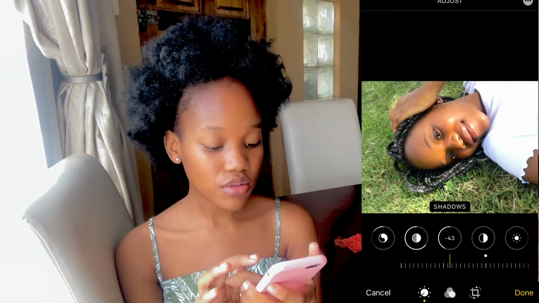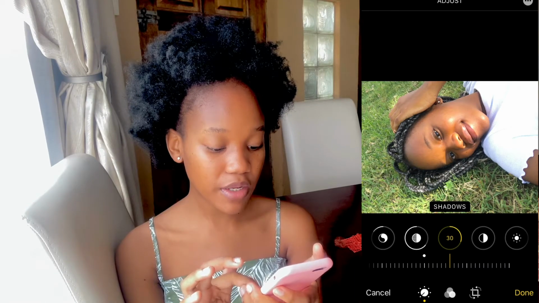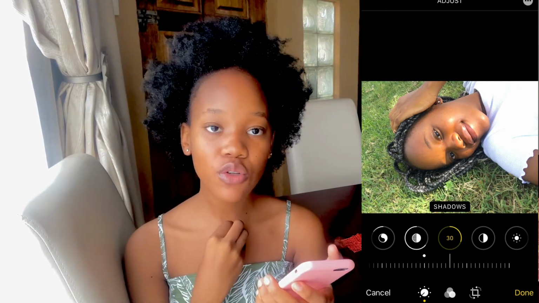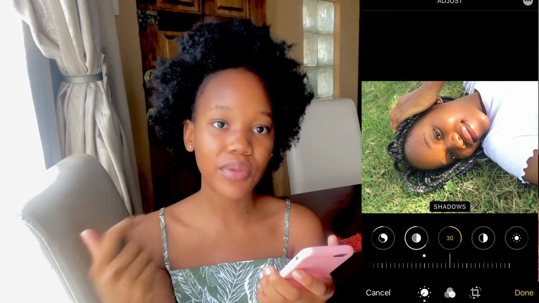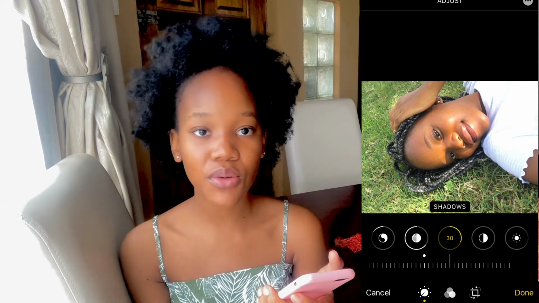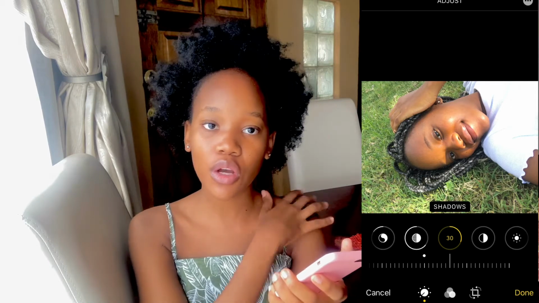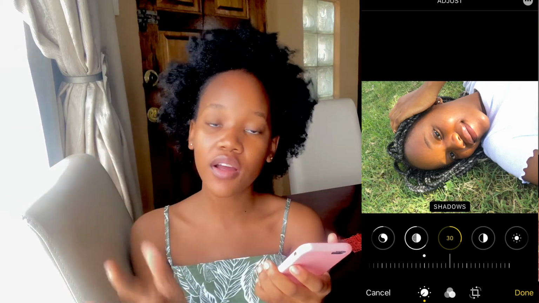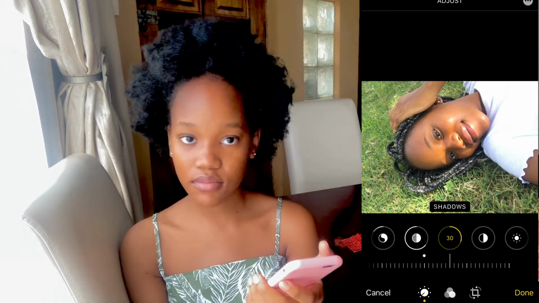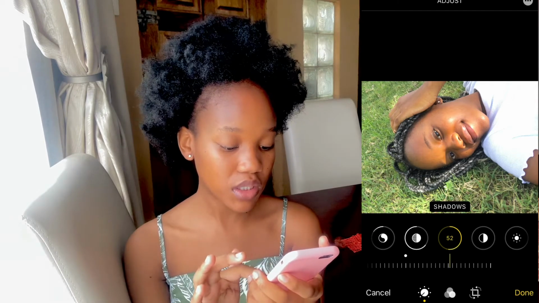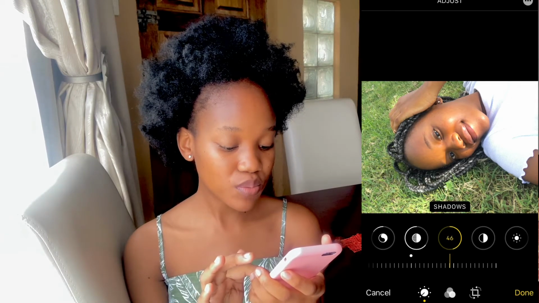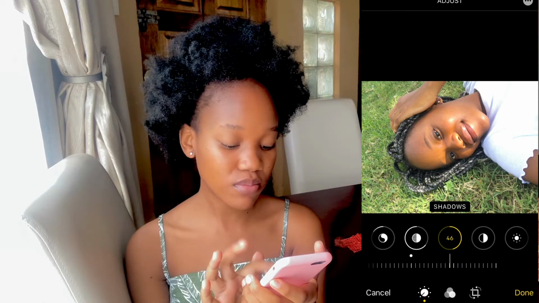Shadows, right? I like using shadows when I feel like my hair is a little bit lighter than it should be. Personally I use shadows to make my background a little bit darker, which will make my hair a little bit darker. That's why I use shadows basically. And for shadows, let's just put it at 46, not too much.